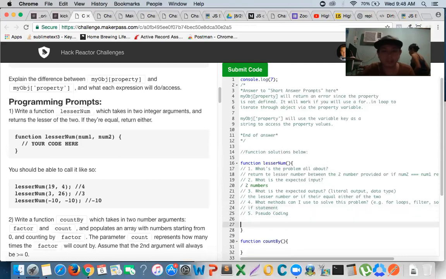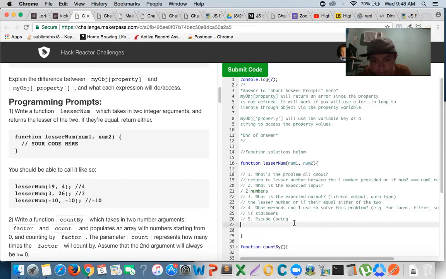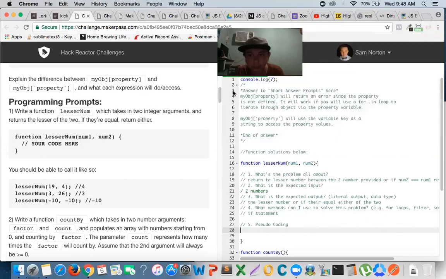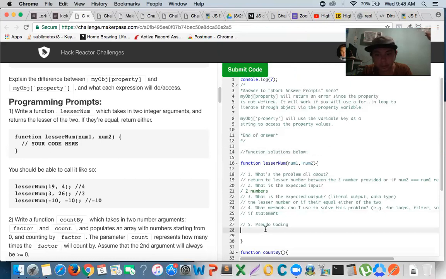So let's do that. First, as mentioned, we need to pass in two numbers. That will be num1 and num2. Okay, for the pseudocoding here. One second, let me just check my audio. Okay, it's actually working.